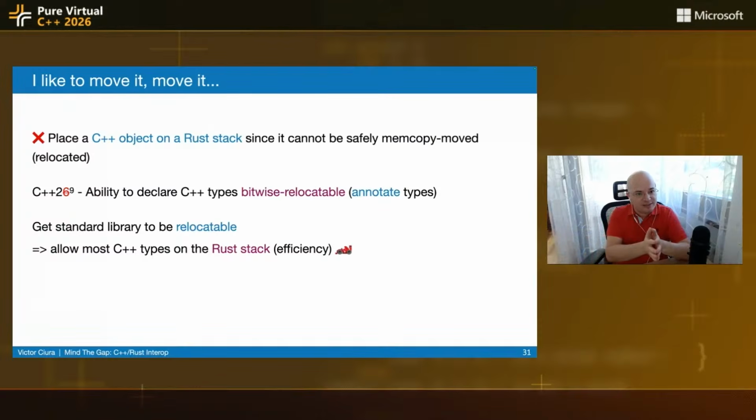That's why we needed these trivially relocatable or bitwise relocatable types that we aimed to introduce in C++26, and maybe we'll get in 29. That's the goal. You want to get to a place where you have the standard library to be mostly relocatable, most of the stuff there, like containers, be relocatable. And that would allow us to put most C++ types on the Rust stack. Rust loves the stack, so that leads to high efficiency at this interop boundary.